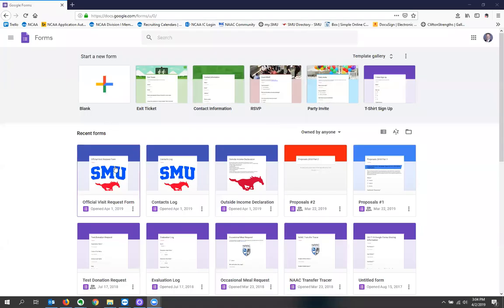Let me pause the video here, and we'll prepare the screen share and get ready to go. All right, we are live. We're looking at the screen share here.